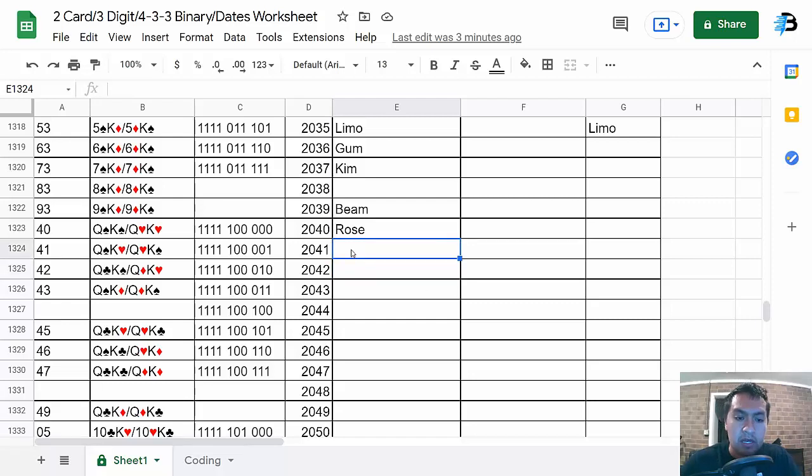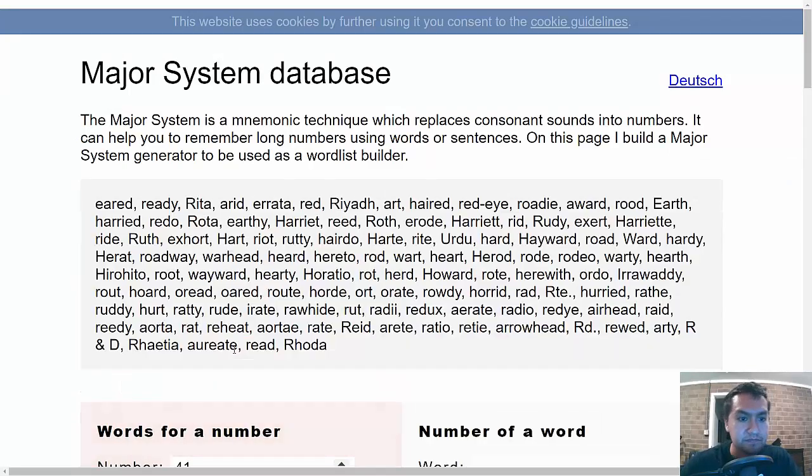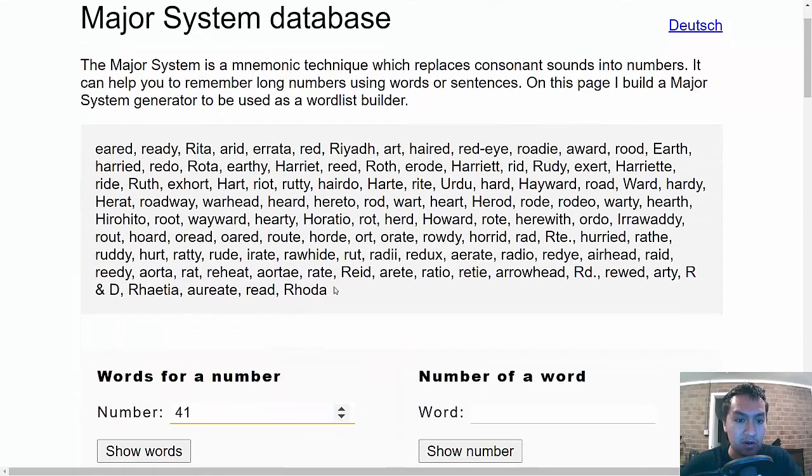Okay, 41. So usually I go to this site, 41, I know that's an R or a SD for the end. So 41. Ooh, there's a lot of words. Hart. So I know I could do like Kevin Hart. But right now I'm staying away from H's because I think the two card system has a special thing for the H's when there's a specific combo of cards. So I'm leaving that alone.